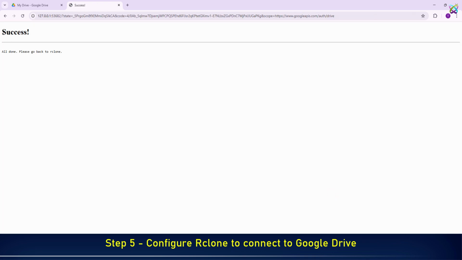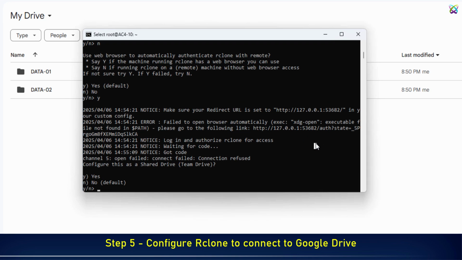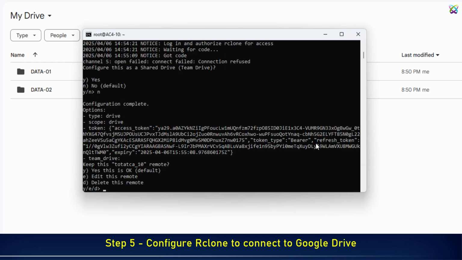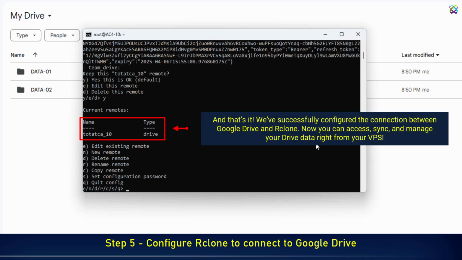When you see the success message, it means the authentication was successful. Now go back to the terminal to complete the setup. And that's it. We've successfully configured the connection between Google Drive and Rclone.